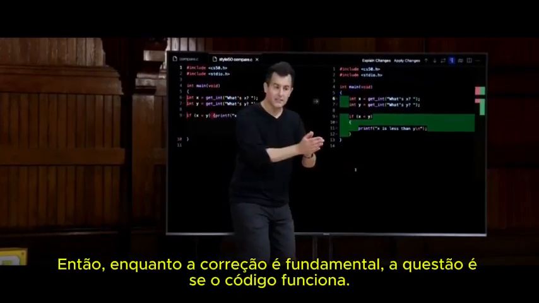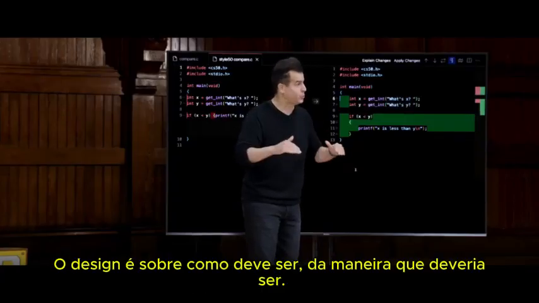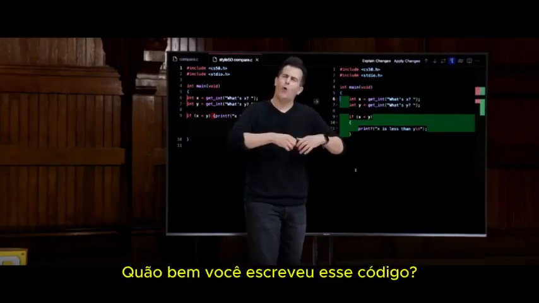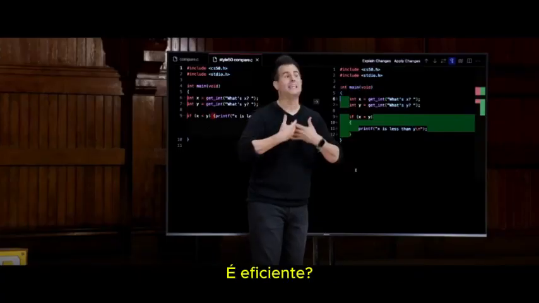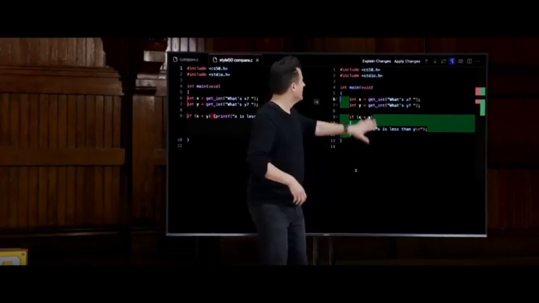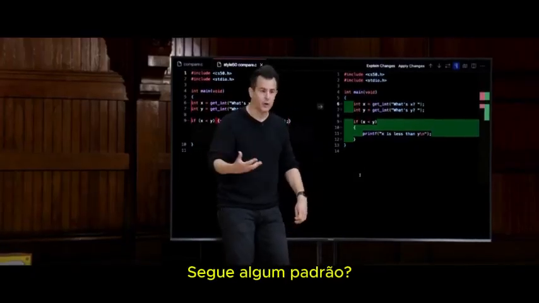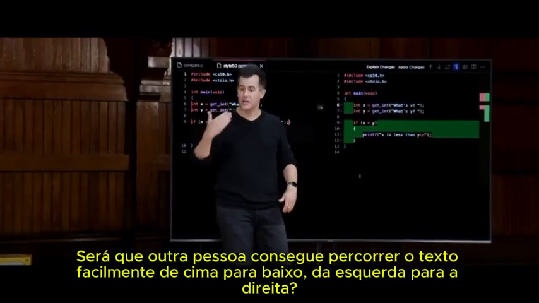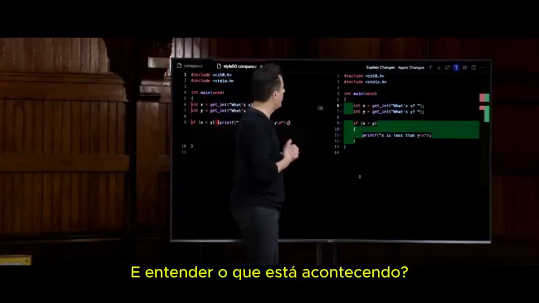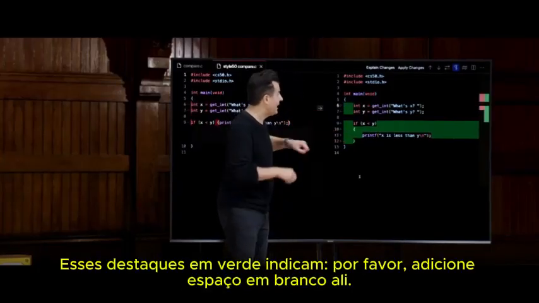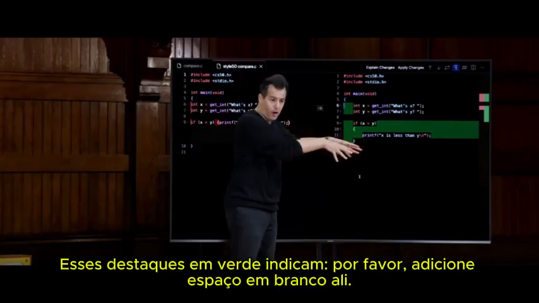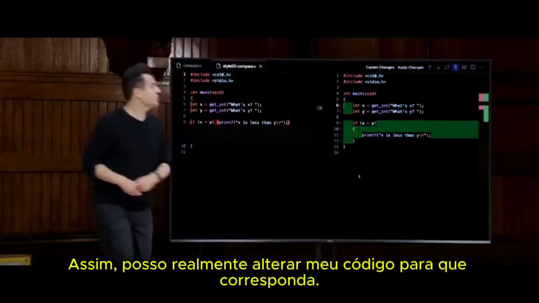So whereas correctness is all about, does the code work the way it's supposed to? Design is about, how well have you written that code? Is it efficient? Did you make good decisions? Style is purely aesthetic. Is it readable? Does it follow a standard? Can another human easily skim it top to bottom, left to right, and understand what's going on? So these green highlights are saying, please add white space there. And so I can actually change my code to match.